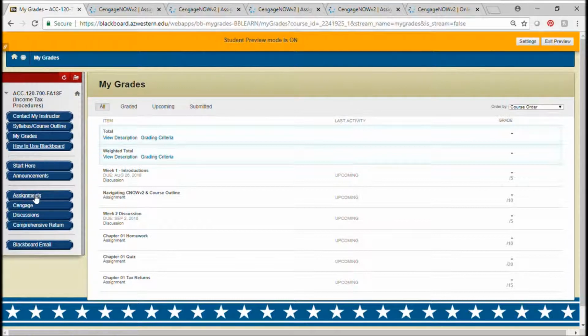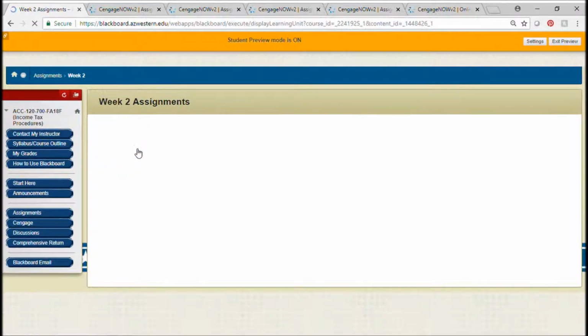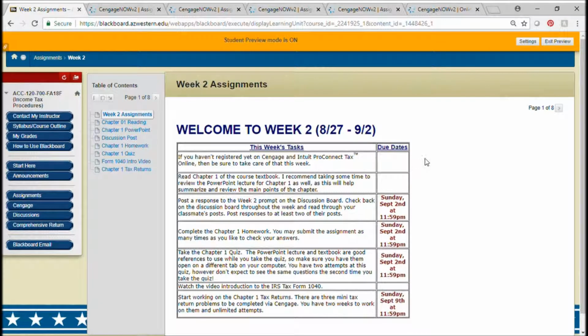Okay, I want to direct you now to the Assignments tab or button down here. This is going to be where you spend a lot of your time during this course. The basic setup I have is every week you'll have a folder. When you click on the folder, we'll look at week 2 for example, it's going to take you to this summary page where I have listed every single task that you need to plan to complete or at least start working on during this week.